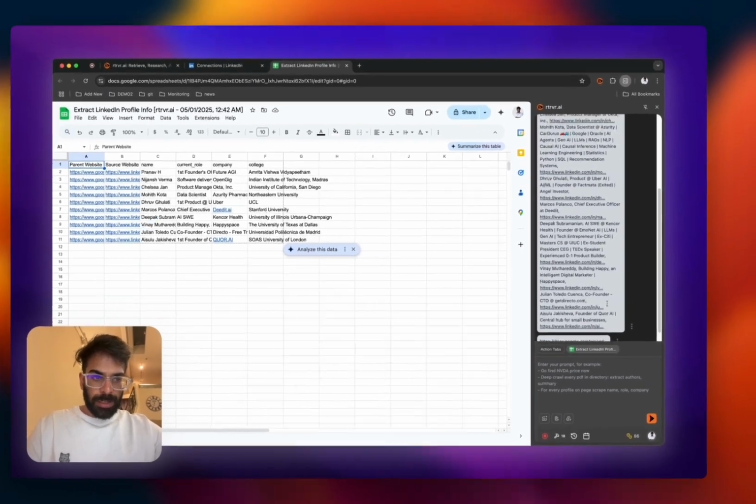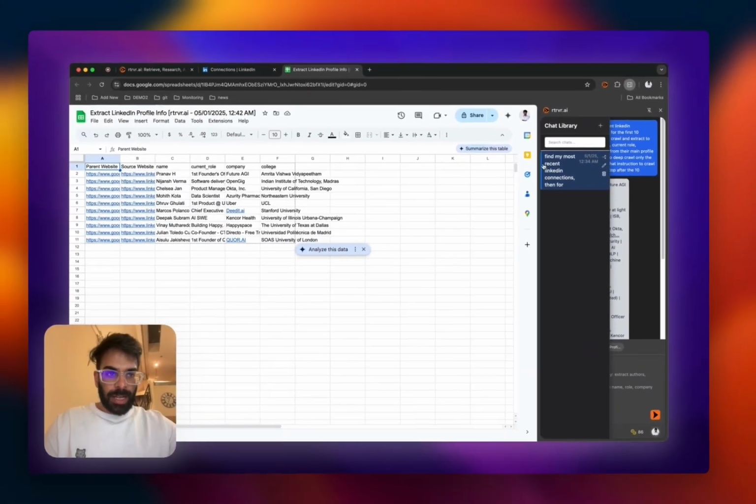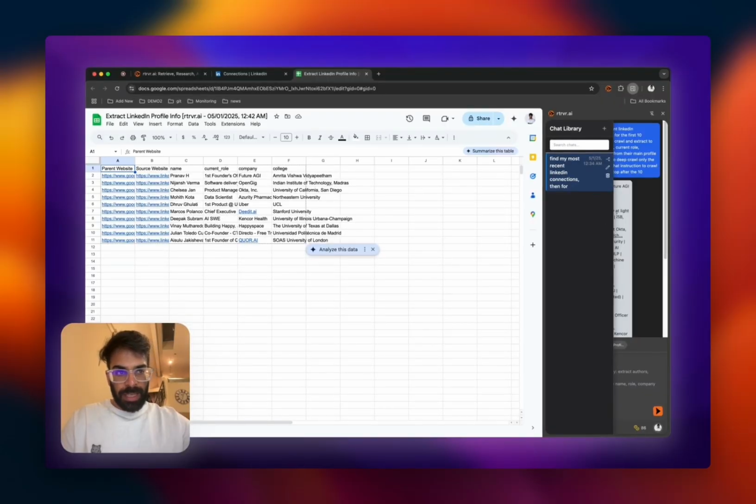And it also wrote it here to the chat. And you can also see previous things from the chat. If you just hover on the left, you see the chat panel and you can see previous chats.